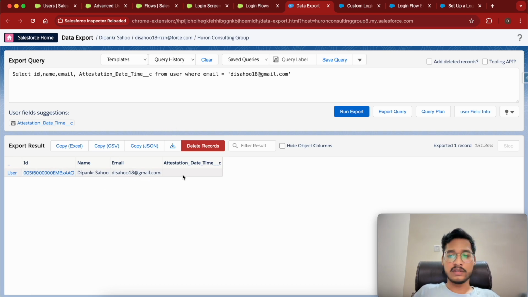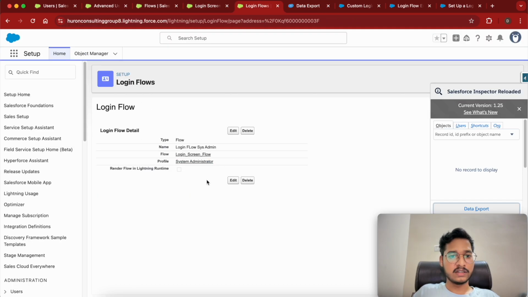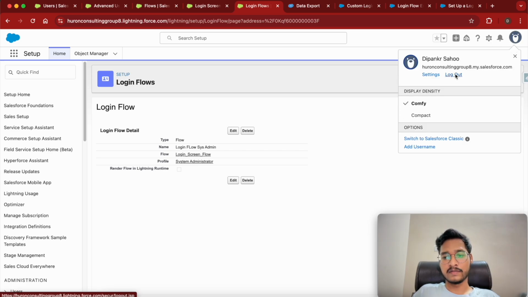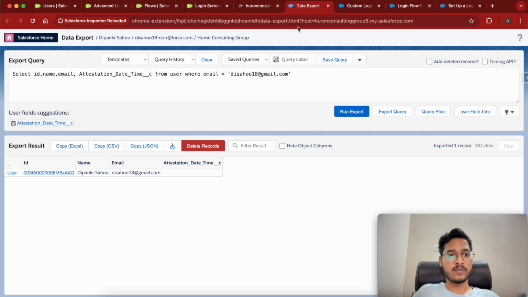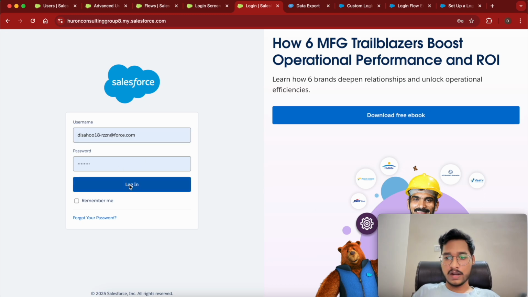So we have the user id, but the attestation date time is empty since we have created a login flow, right? Now let me do one thing. I'm just gonna log out and I'll log back in again. And if I am able to successfully log out, the attestation date time should be populated over here, right? And also I need to be able to see that checkbox just after login, right? So let me just hit on login.